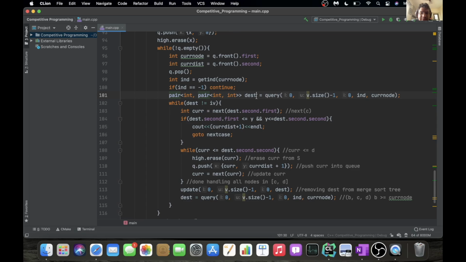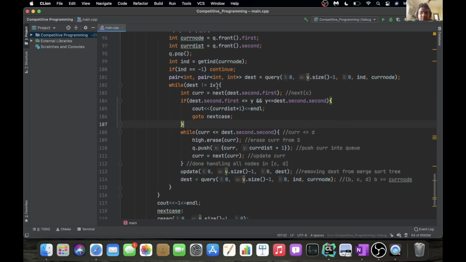Otherwise, we take this tuple of the form BCD as a query in the range 0 to index. We're basically finding all of those tuples which have b greater than or equal to cur node. That makes sure that cur node lies in the range AB, so that cur node has edges to the range CD. Now, while dest is not equal to the identity value, basically while dest still exists, so while a next edge range still exists, we keep on going forward.